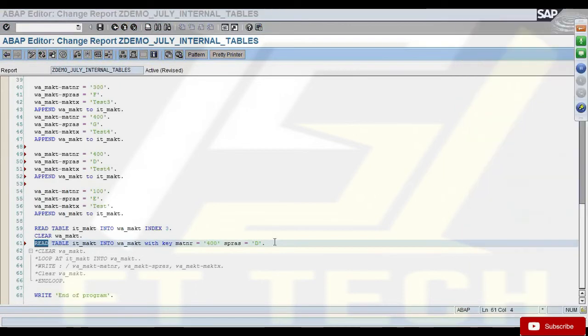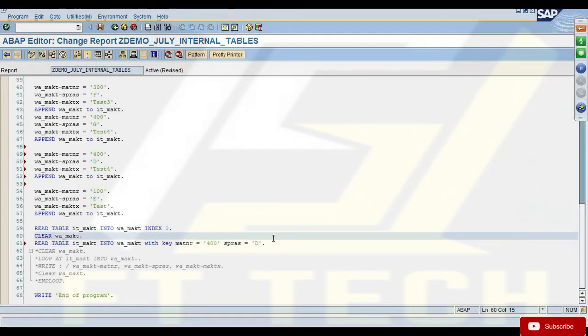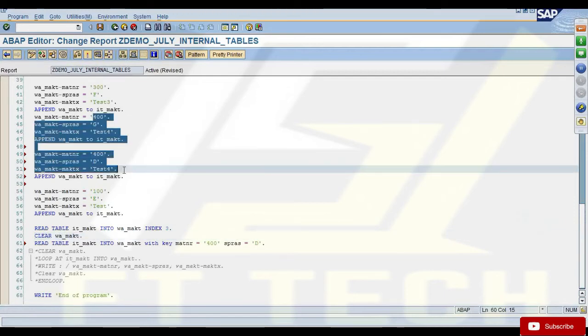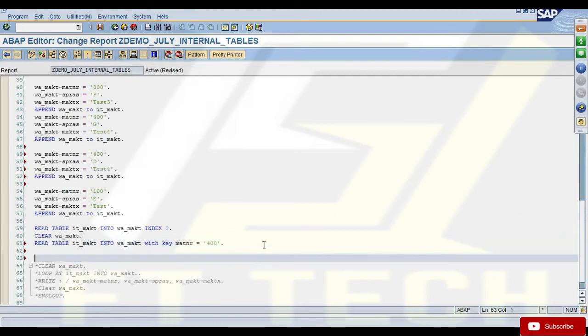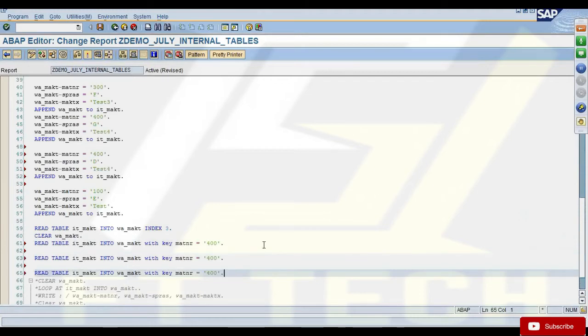Any questions, anyone with this? Now read statement will always process a single record. What if you want to process more than one record, for example both materials where the material number is 400? If I say where matnr equals 400 and repeat the read statement twice or thrice, every time it will bring the first record only. It won't even scan for the second record. The moment it finds the first matching record, it quits scanning your internal table.